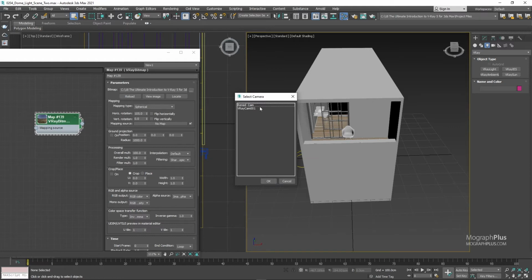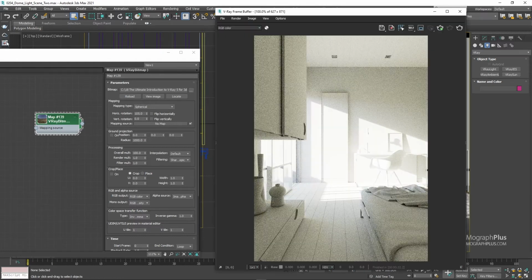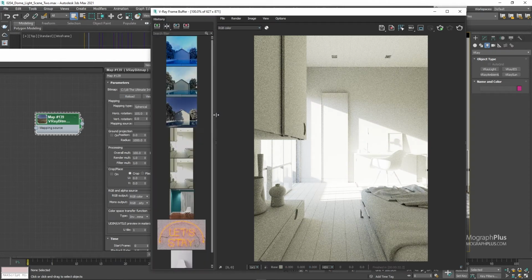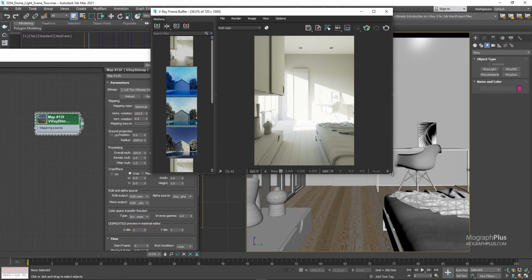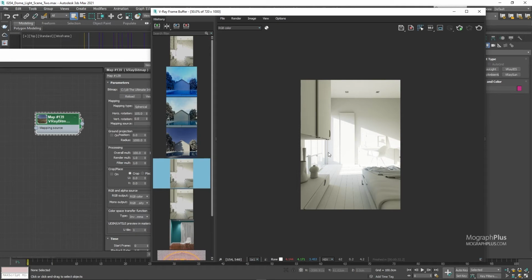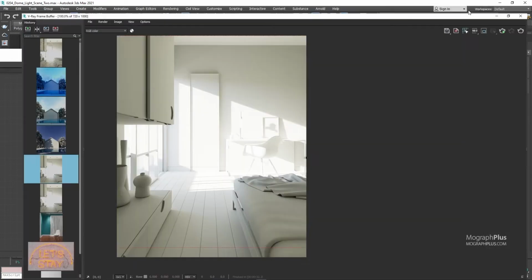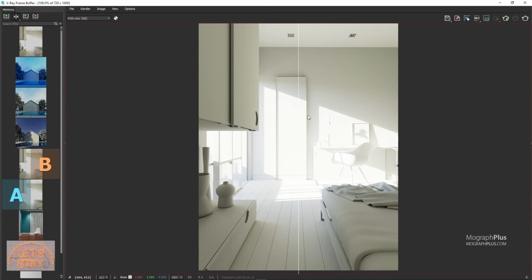I want to show you two renders. In the first render, adaptive dome is enabled, and in the second one it is disabled. The first render with adaptive dome on took 2 minutes and 54 seconds, and in the second render with adaptive dome off it took 3 minutes and 19 seconds. So in this case we gain 15-20% faster renders with it being on.